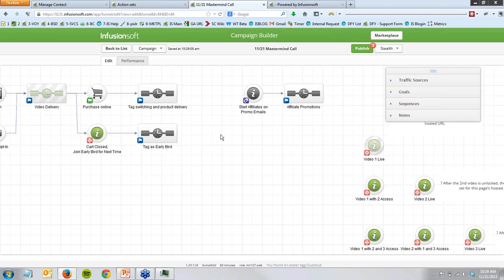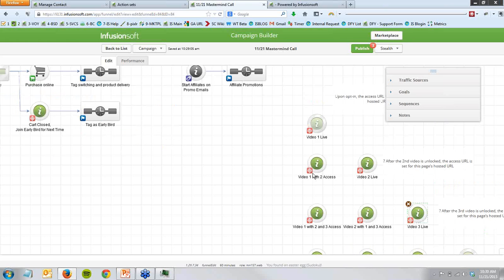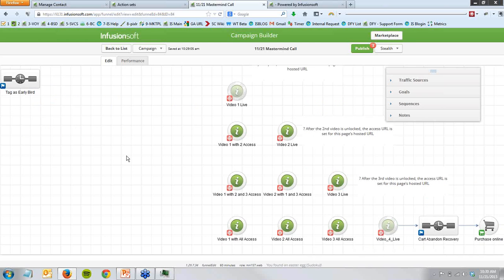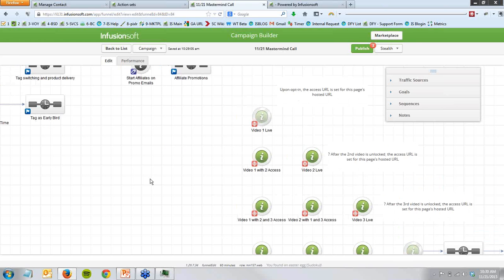Right before video 2 gets unlocked, in this sequence, we call the action set to set that variable to this page. The video 2 is live, and then the email references that same merge field. Same thing. Video 3 goes live, we set it to video 3 and reference this, and then video 4 is live. So that's how we do a 4-video launch model out of the box using Infusionsoft.